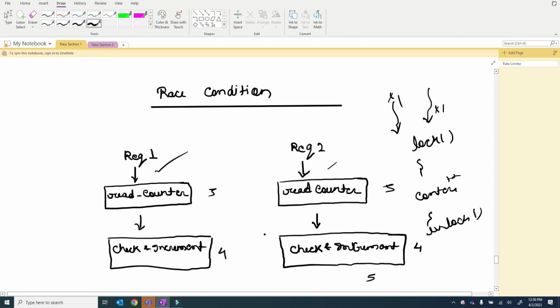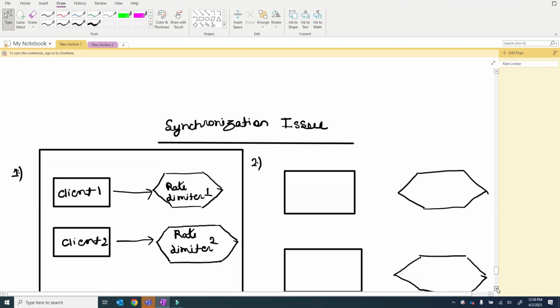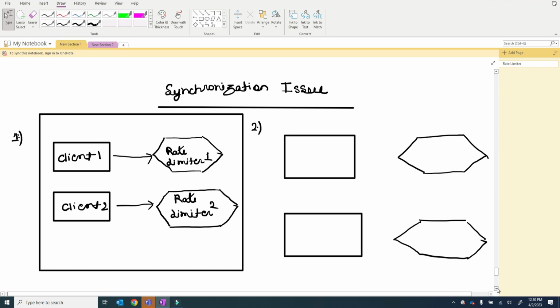Now let's go to the other issue. The second one is the synchronization issue, and this is also an important factor to consider in a distributed environment. To support millions of users, one rate limiter server is not enough to handle the traffic. When multiple rate limiter servers are used, synchronization is required between these rate limiters, right? Suppose client 1 sends a request to rate limiter 1, and client 2 sends a request to rate limiter 2. The web tier is stateless, so the client can send a request to a different rate limiter as well.